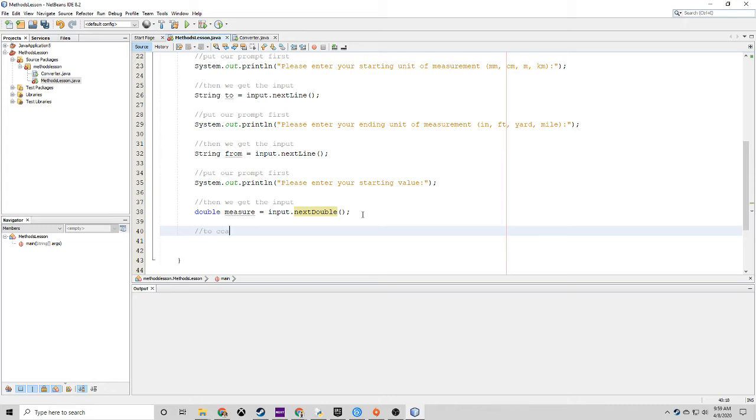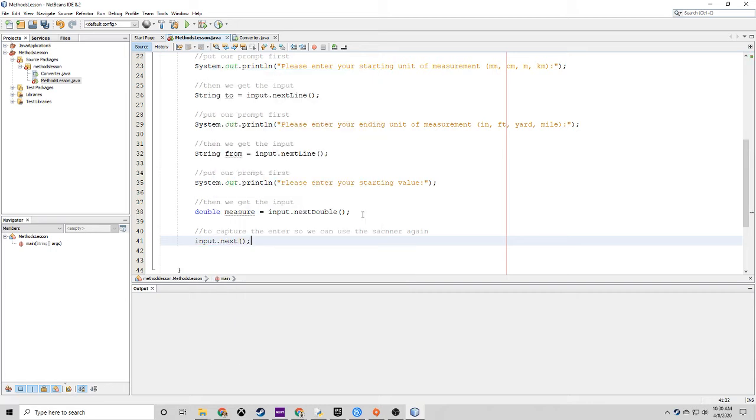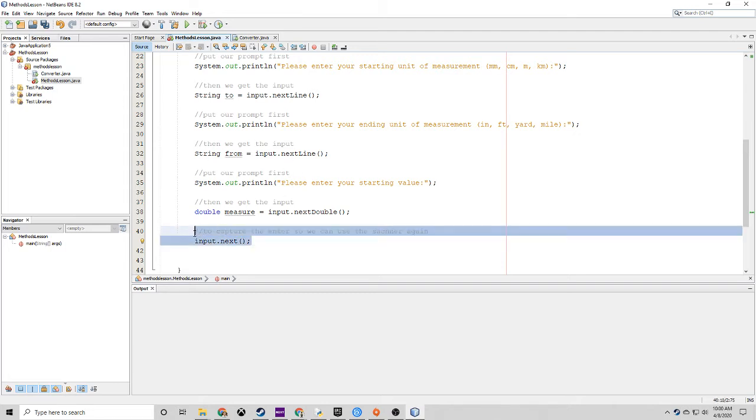To capture, because you're going to press enter, and that doesn't get captured. So what ends up happening is when you try to do another next line to capture that, so we can use the scanner again in case we wanted to, what we're going to do is just input dot next. And this just grabs that enter, stores it nowhere, and then moves on. So in case we wanted to take more information, that's how you force it to do that.